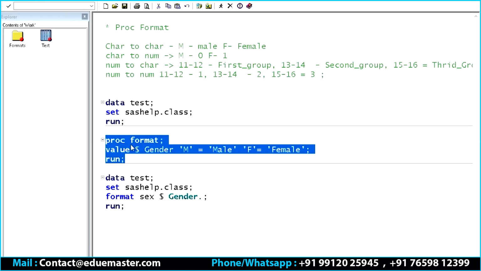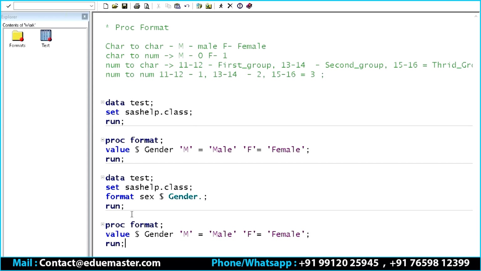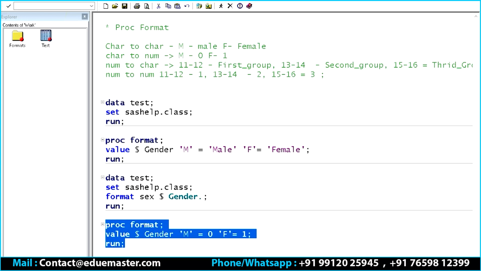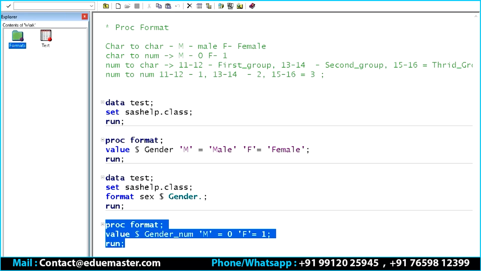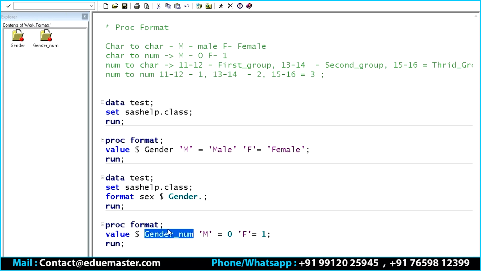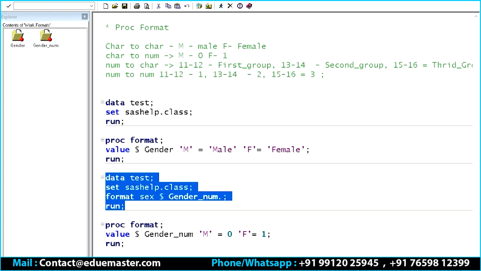The next one is also the same. Suppose you want to create this format, you can create the same format with numeric values, so you place M equals 0 and F equals 1. If you give the same format name, it will replace the earlier one. If you give another format name, say gender_number, it will create a new format. Now if you want to apply this format, you apply it the same way, so that M will be converted to 0 and F will be converted to 1.